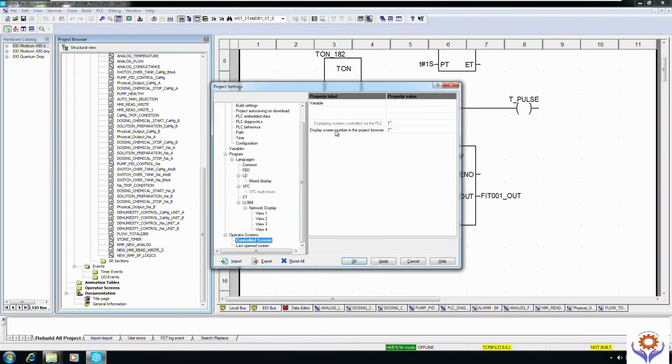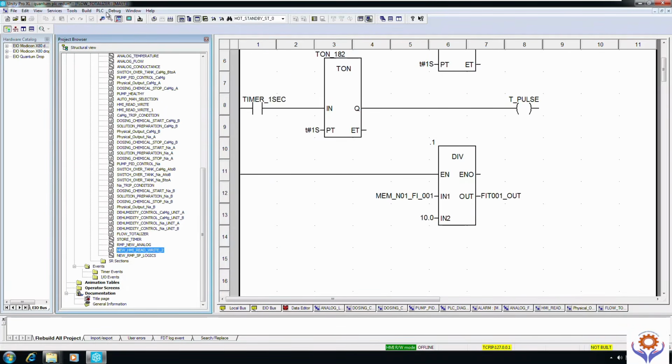This is for another type of function program language. We can see that one later on. Now in the operator screens, you can select as well how many screens you need in the project, how many screens and everything. So this is an overview of project settings.